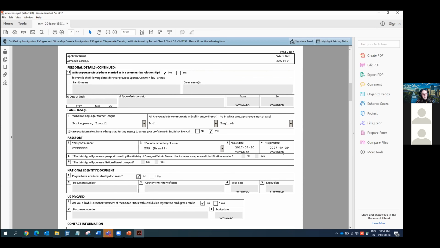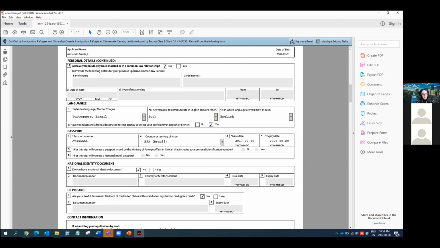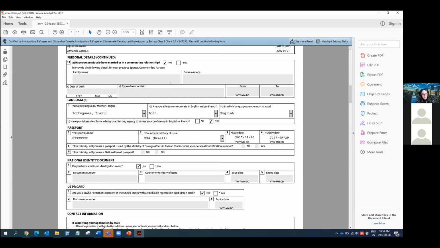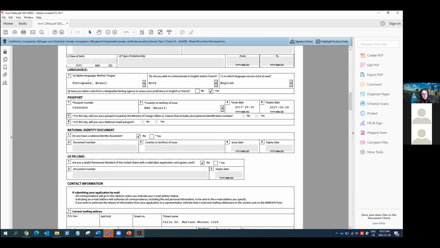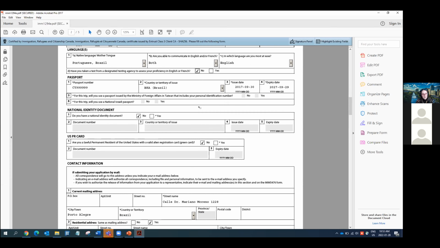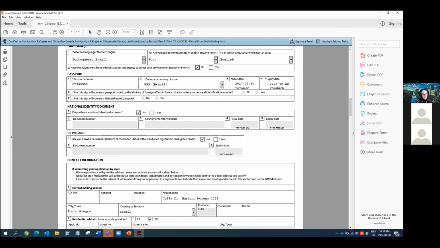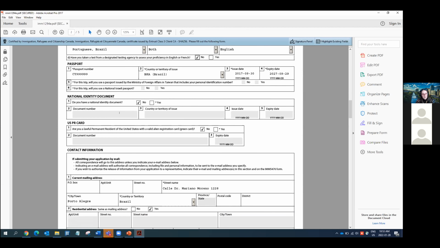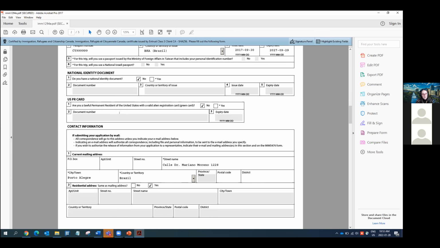Okay, so let's keep going. Have you previously been married or in a common law relationship? Here's where you'd indicate that. A little bit here about what languages you speak and whether or not you've taken a test from an official language test, just a yes or no. I'm gonna put no. Here's where you put in your passport info. And then whether or not you have a national identity document.